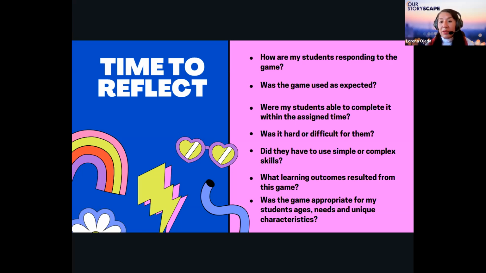Another important aspect is whether the game was appropriate for your student ages, needs, and unique characteristics. Sometimes as teachers, we like to recycle games. We like to use them with different groups, and they don't always respond the same way. Even when they are the same level of students, they may not respond the same way. So that's why we have to keep that in mind. All right. Okay, let's go to our next slide.